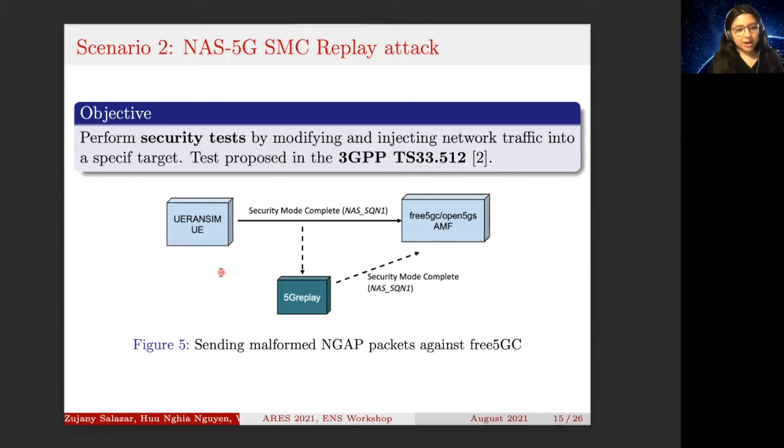The second scenario consists of performing a security test case already proposed by the 3GPP. In this case, the 3GPP proposes a test case to verify if an AMF is protected against replay attacks of the security mode complete message of the NGAP protocol.